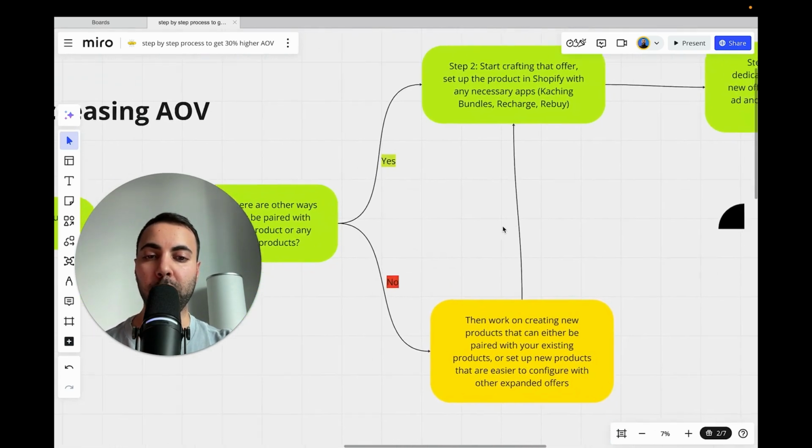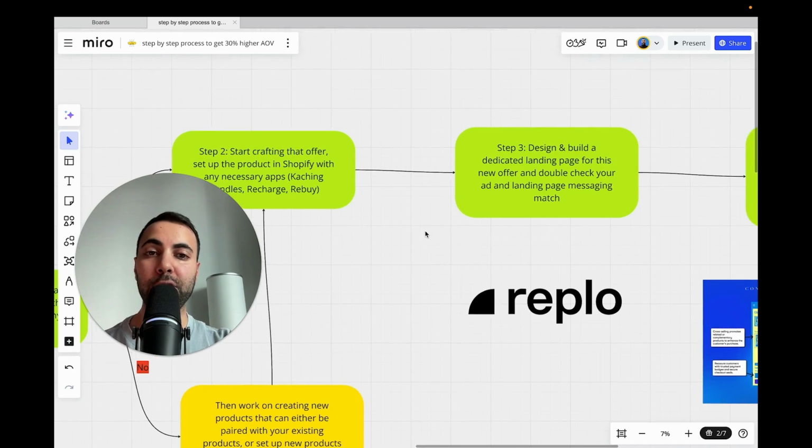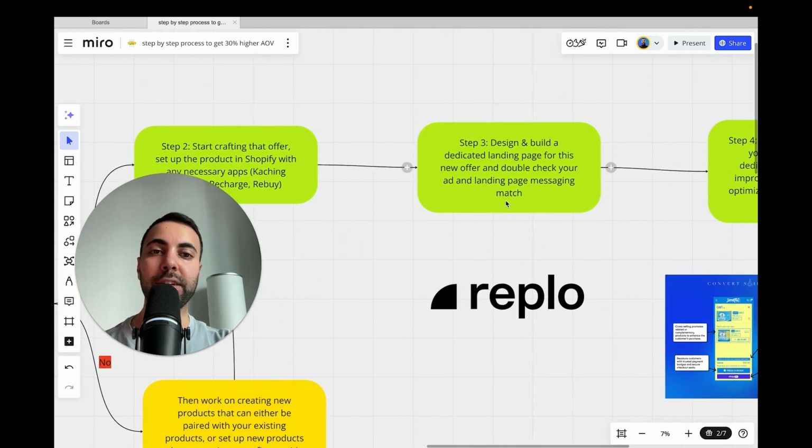If the answer is no, then work on creating new products that can either be paired with your existing products or set up new products that are easier to configure with other expanded offers. Then once you've crafted that new offer, go to step 3, which is design and build a dedicated landing page for this new offer and double check your ad and landing page messaging match.